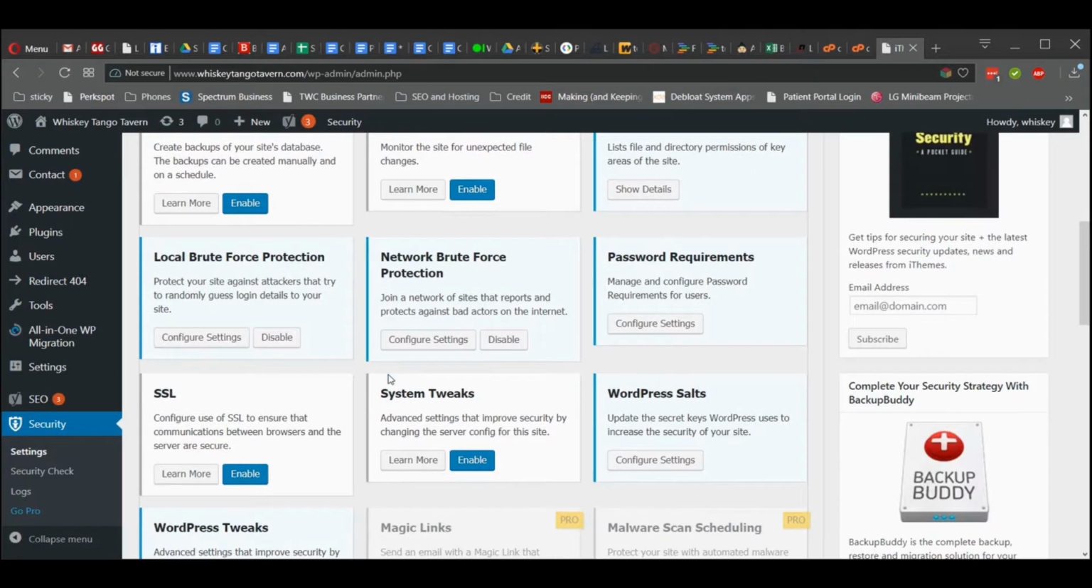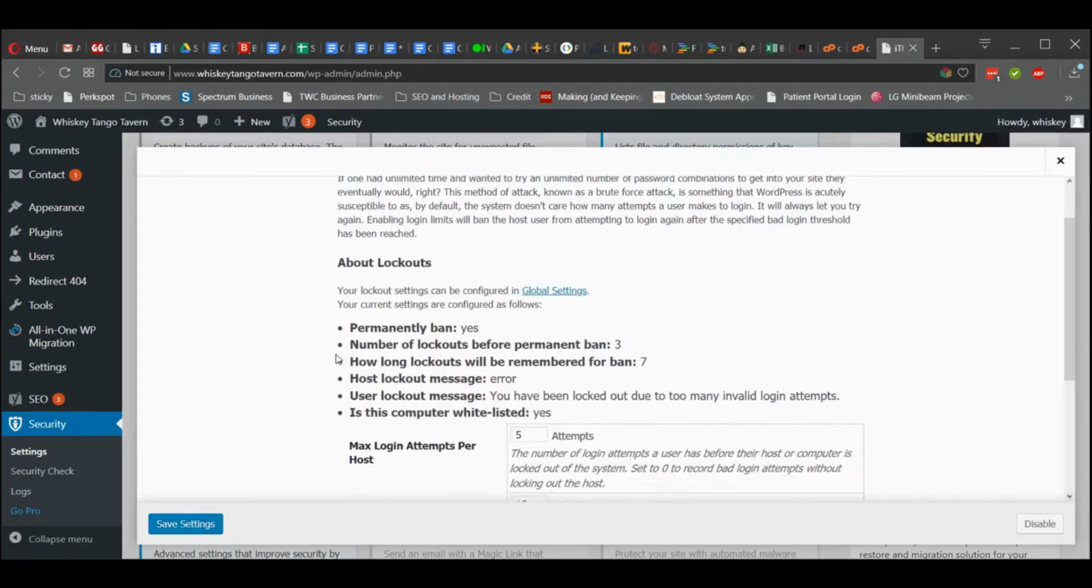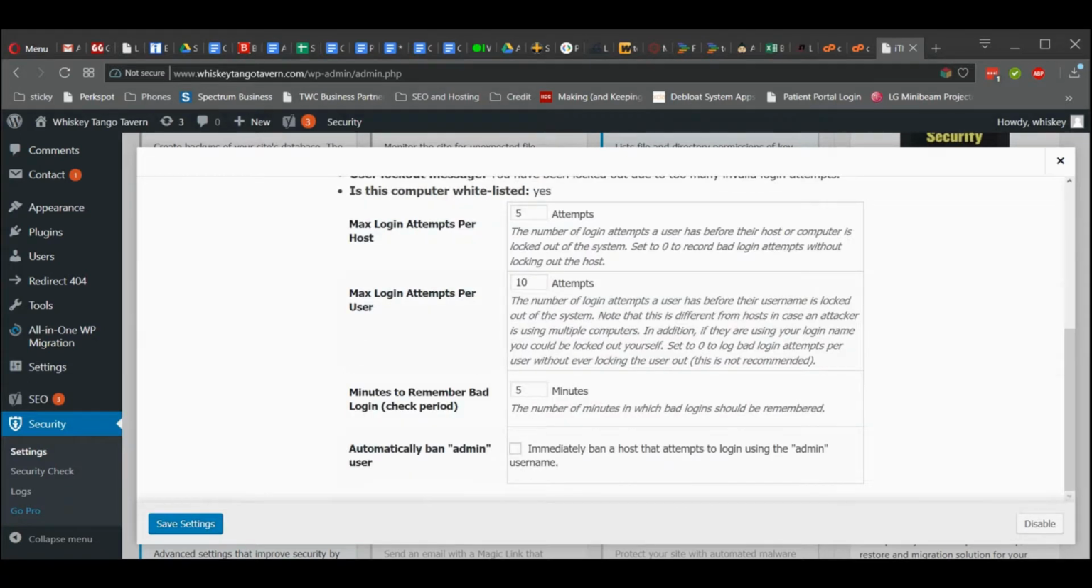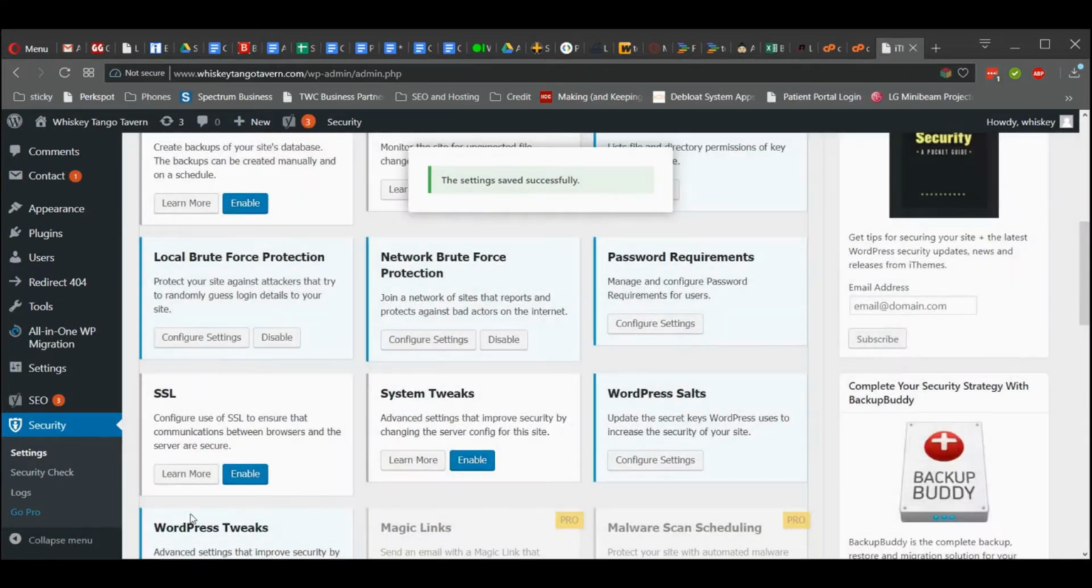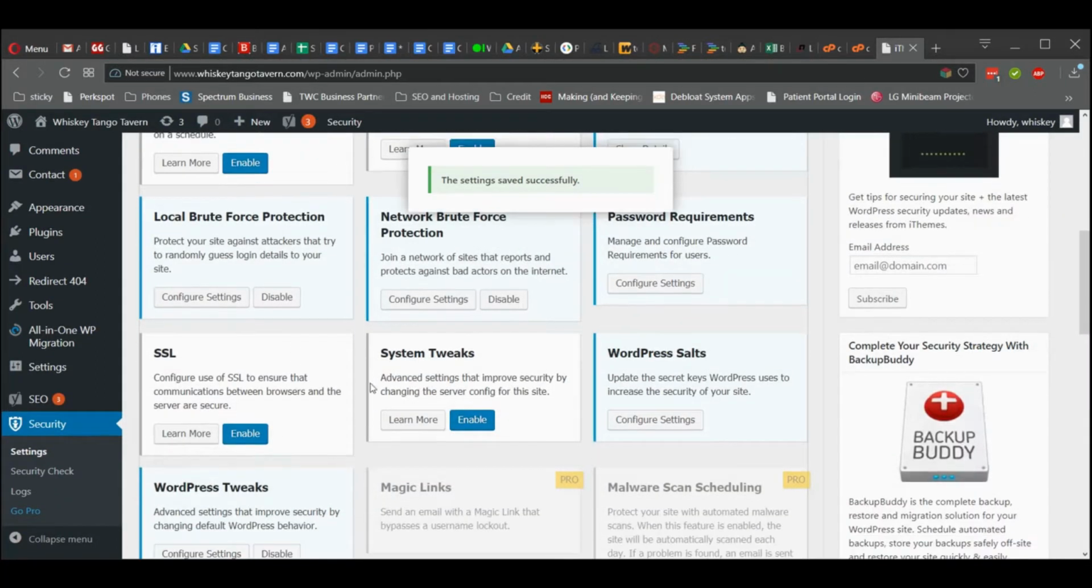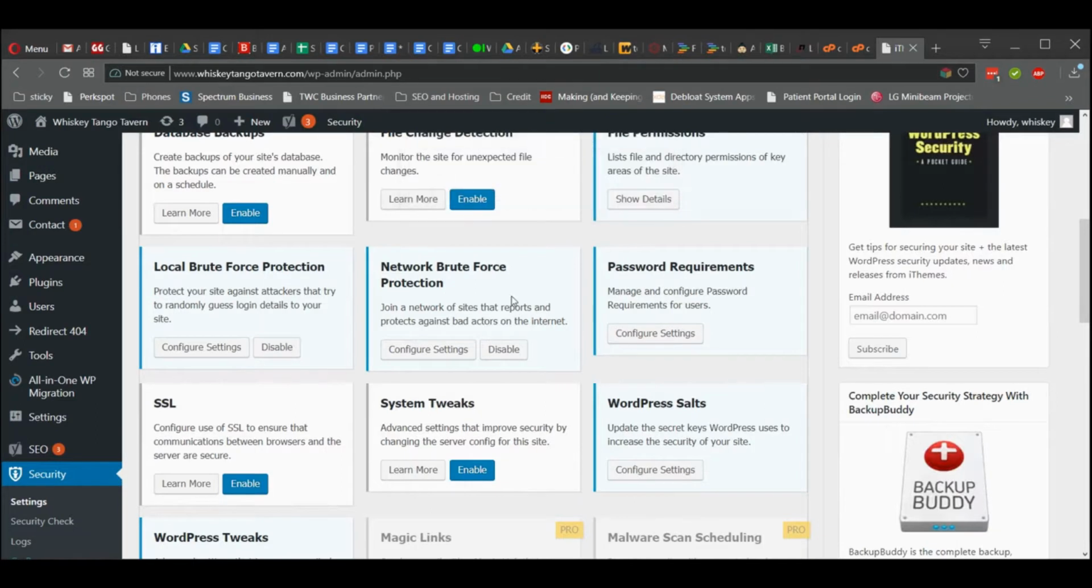All right, so local brute force, we have a few things in there we want to configure. Actually just two. We're going to change the lockout period to 6,000 minutes. And then we're going to immediately ban any host that tries to log in with the admin username, which is like 99% of all bots. It's almost kind of fun to watch. All right, so go ahead and save that. We've already configured the network brute force.